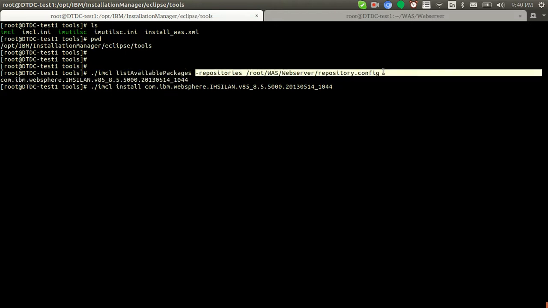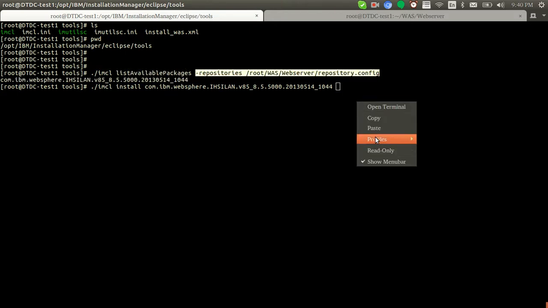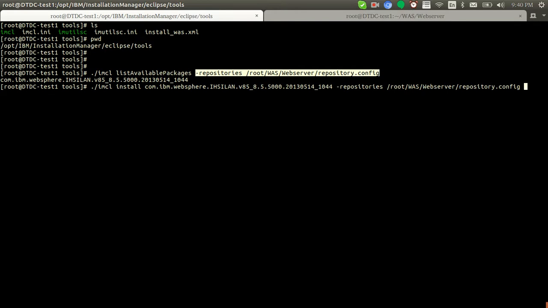IMCL install this and give the same repository, okay, and accept license. Just a second. Okay, so accept license and show progress. Okay, let's install this.